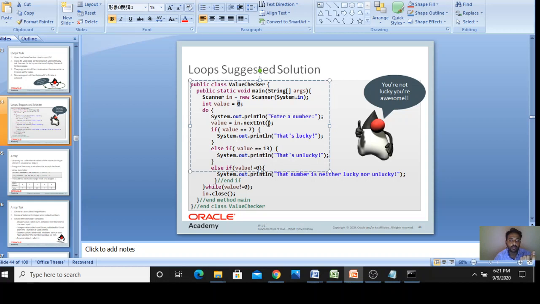First it will print enter a number, then whatever you enter will be stored, and it will check the condition. Once this condition is false, the control comes out of the do while loop. Okay, next we will move to the programming session.